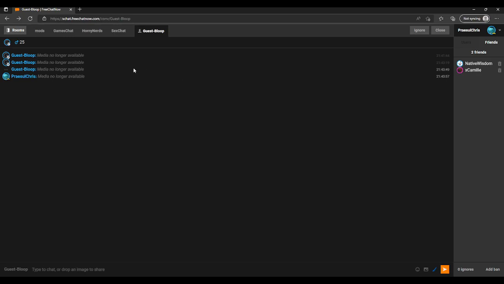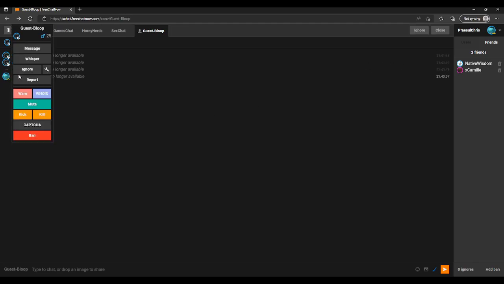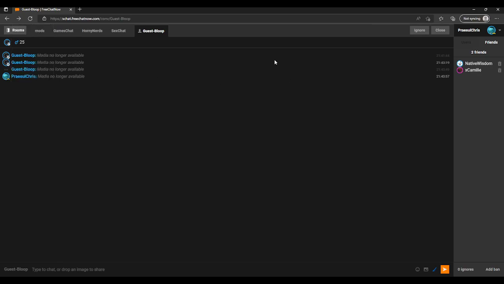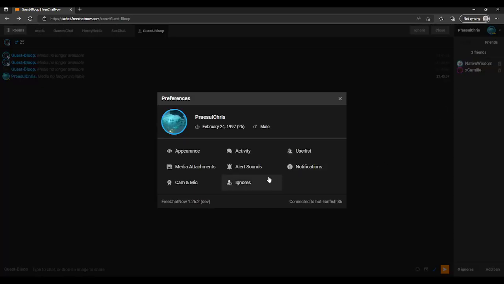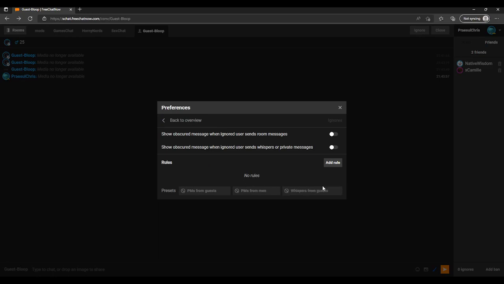When it comes to blocking users, you can do that a number of ways. You can either open up their PMs and select this ignore, or you can click on their name, select ignore right here. Or if you want to be a little more specific with who you block and set a little bit of a range for it, go back to Preferences, go to Ignores, and from here you'll be met with a wonderful preset on who to ignore.